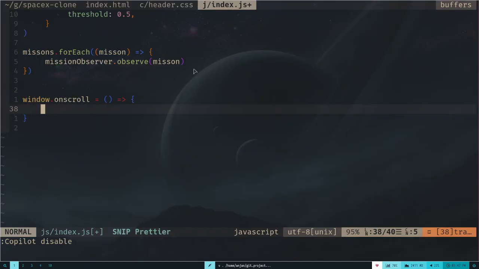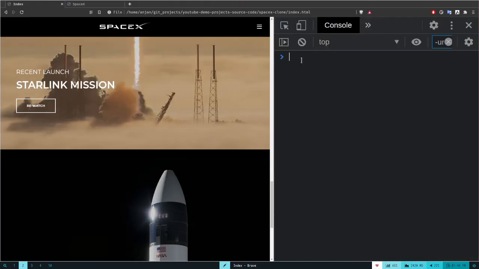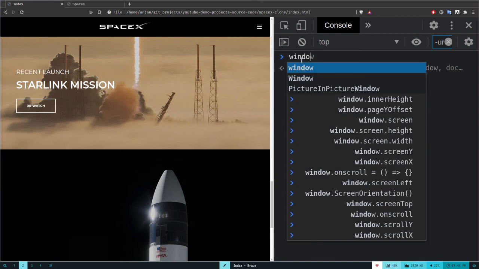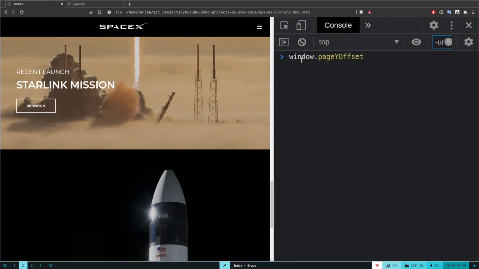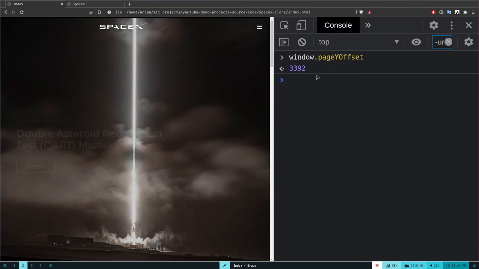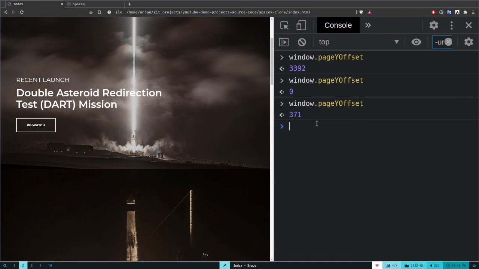Let's go to the browser, open up the DevTools, then go to console and just type window dot pageYOffset, not xOffset, and you can see our scroll position is 3392. If I go to the top and now get the pageYOffset, now it is 0. And if I scroll down a bit, now it is 371. You can see we are getting the scroll position with this pageYOffset.